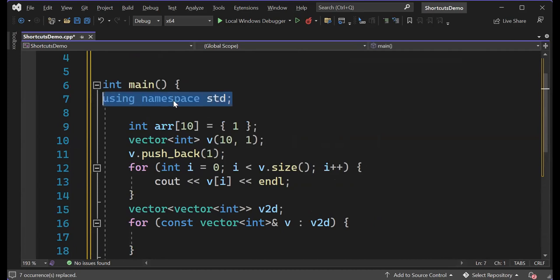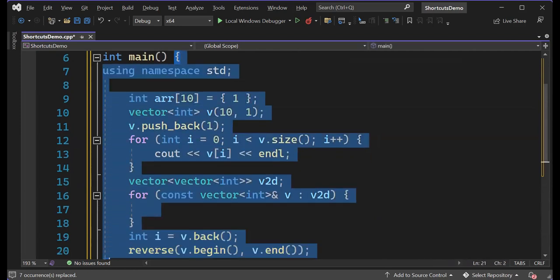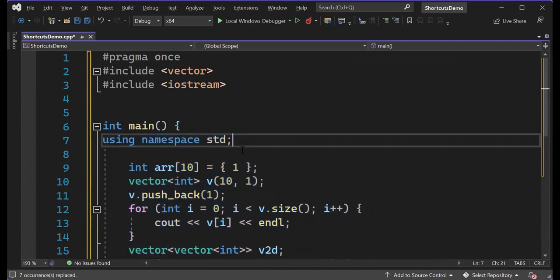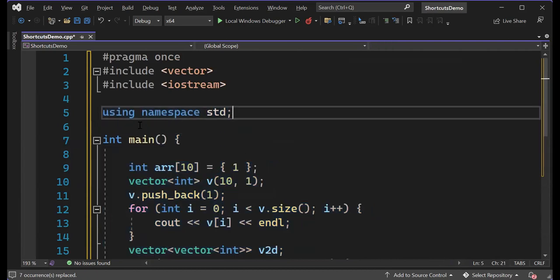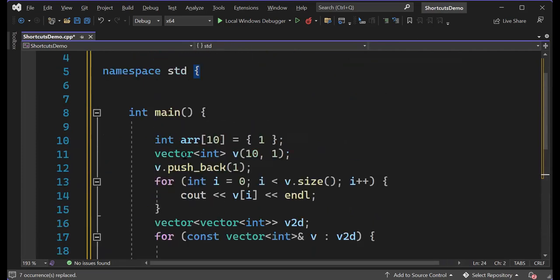I could also move this into the scope, and now everything within this scope has access to the namespace std. Or my third option is just typing namespace std and then defining my own scope, and everything within this scope that I've just defined has access to the std namespace.